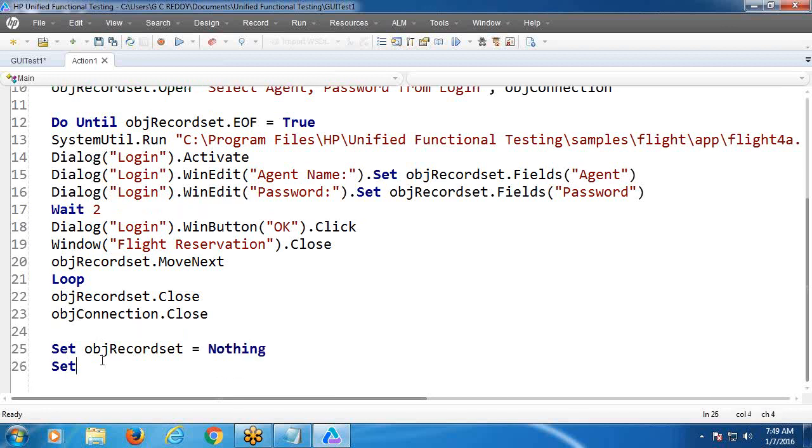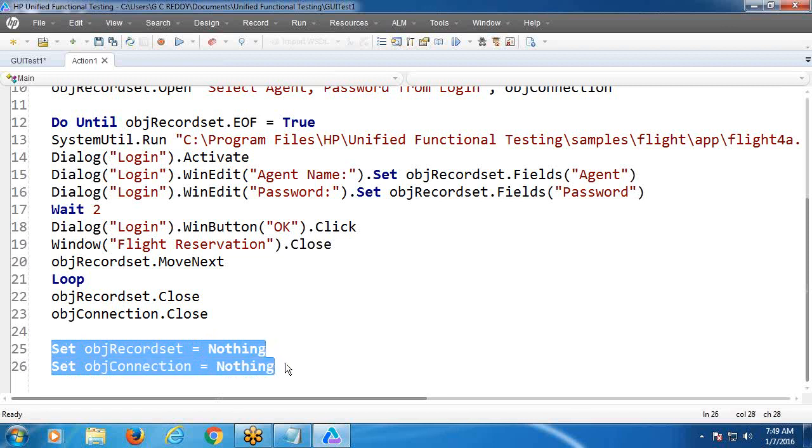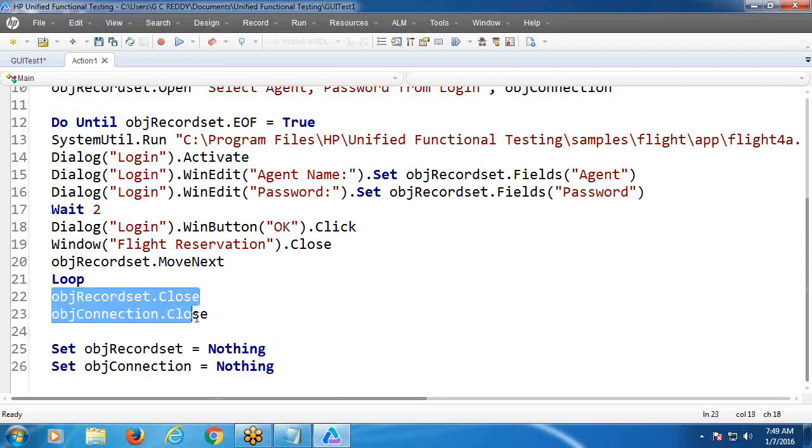Next, set obj connection equal to nothing. Observe, Ritu, what is the difference between nothing statements and close statements?